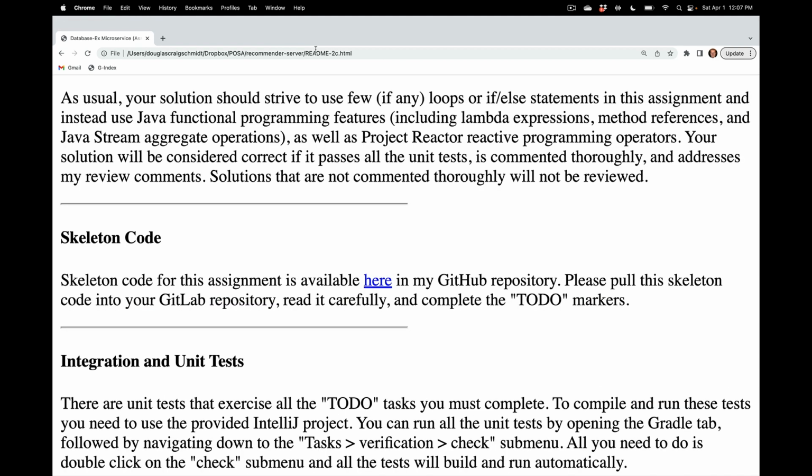As usual, your solution should strive to use few, if any, loops or if-else statements in this assignment, and instead use Java functional programming features, including lambda expressions, method references, and Java stream aggregate operations, as well as Project Reactor reactive programming operators. Your solution will be considered correct if it passes all the unit tests, is commented thoroughly, and addresses my review comments. Solutions that are not commented thoroughly will not be reviewed.